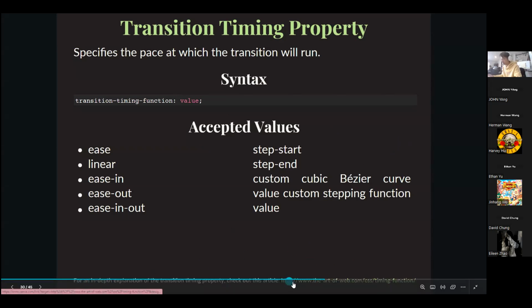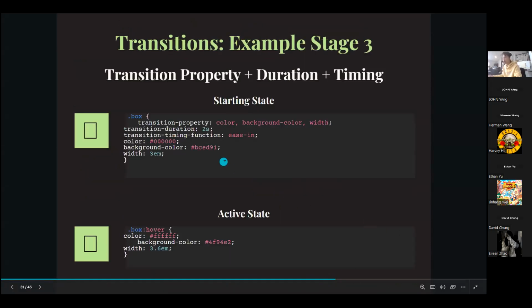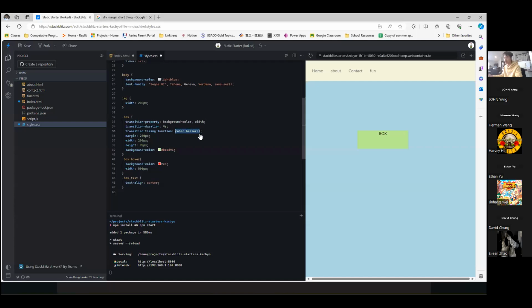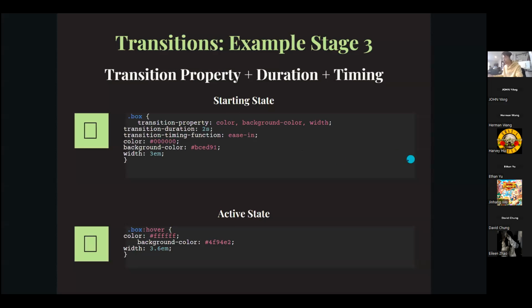And there's a little thing at the bottom: our transition property plus duration plus timing. So here's an example of what it would look like. We already have something like this where we have 4 seconds, change the background color, change the width, and then easing in. So easing in will be like the start is slow, and then after that it goes fast, as you can see here. So the start is pretty slow and then it speeds up. And it still takes exactly 2 seconds.